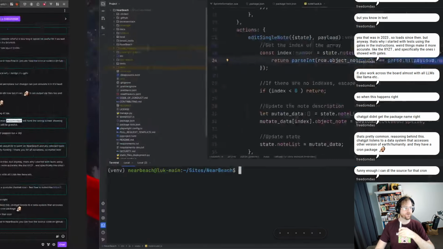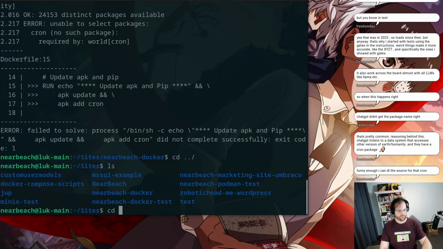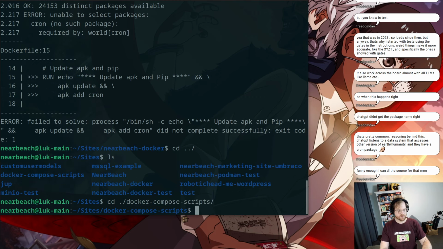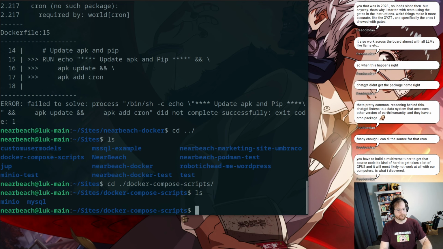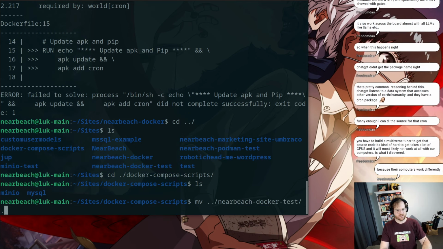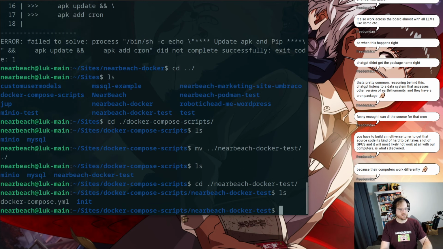All right, let's boot up another version of NearBeach locally. Docker compose scripts. Oh, we don't have NearBeach. All right. So what I'm going to do is move the NearBeach Docker tests into this folder. So we've got the NearBeach Docker tests. There we go.